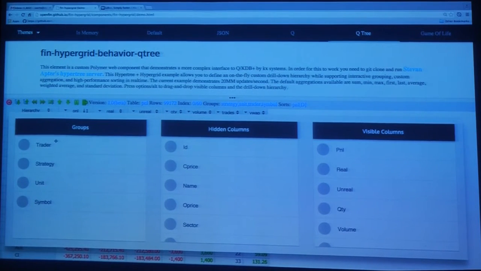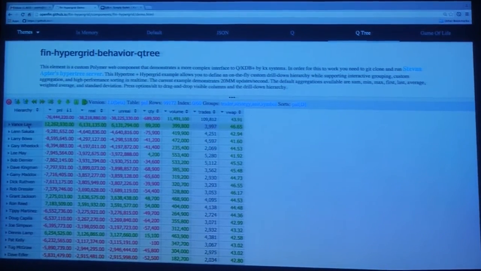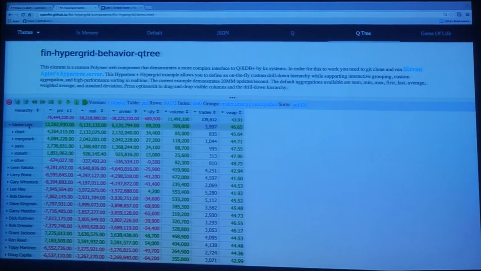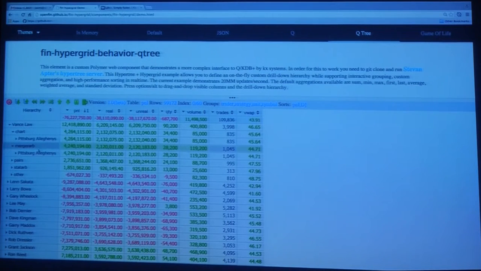Drag that up there. This is all touch enabled as well, so if you wanted to do this on your iPad, good. Right. Close this. And now we see that it's the traders that are at the top. Right? I can drill down and see what strategies are they supporting. And then within that, the different trading groups underneath.